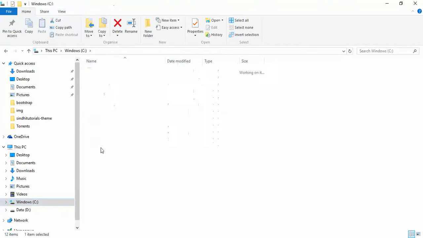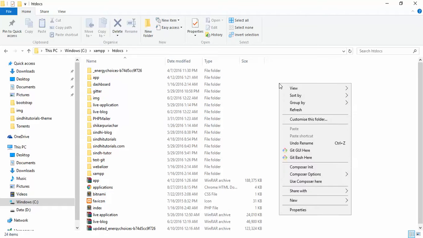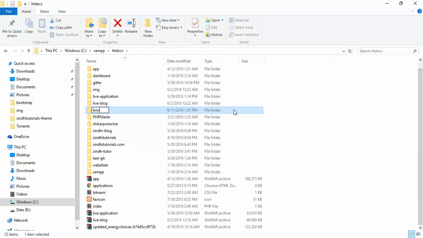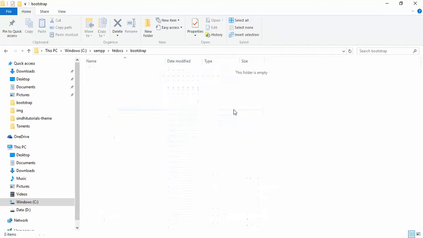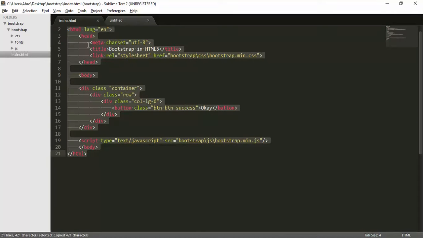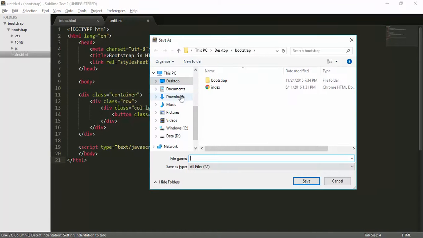Here is the XAMPP and htdocs. Okay, and I need the bootstrap here for the application. In bootstrap we need to create an index file. Then we simply copy this code for our time, or for our short time.